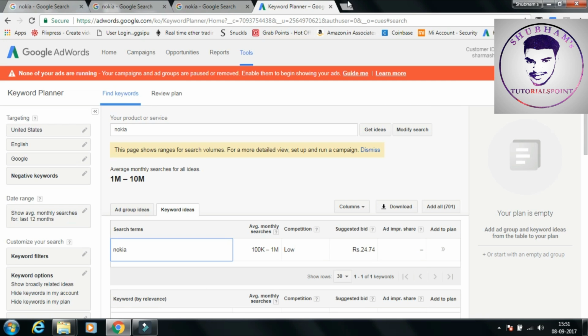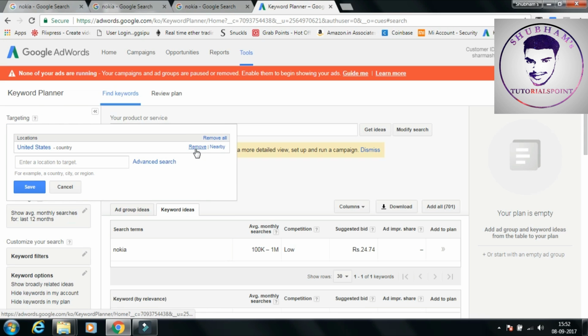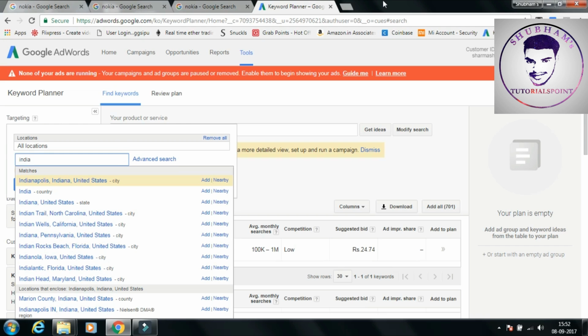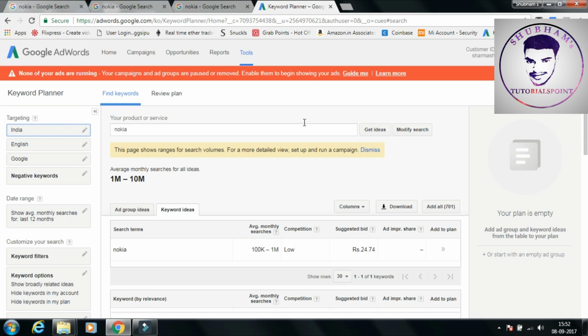Now I will tell you how to target a particular country. How can you do that? You have to filter AdWords by targeting a particular country. Here you can see targeting. I will click on United States and remove it, and search for the particular country where I want my website on top, India. Here it will show India. I click on this and save.